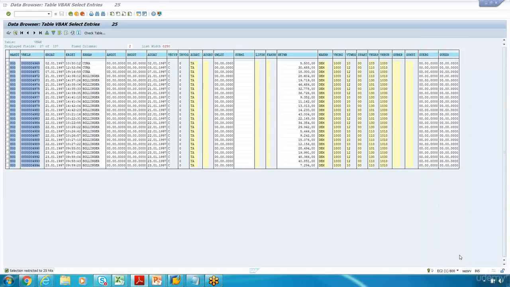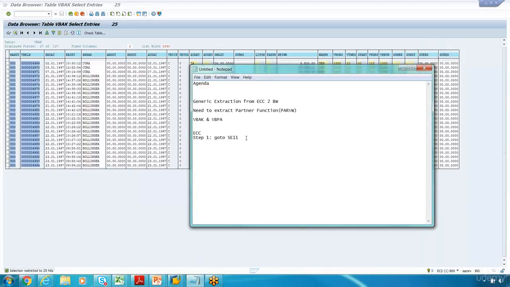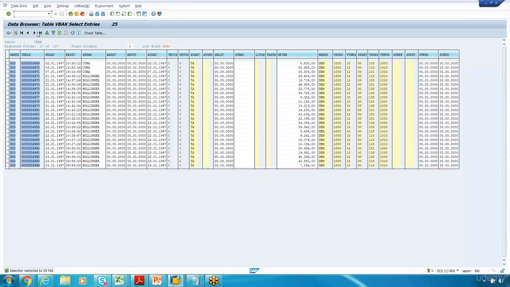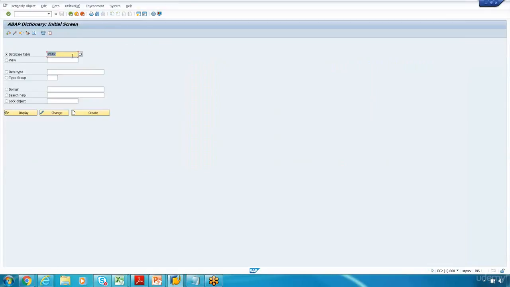Let's go step by step. The next step is to go to SC11 to create the view. /n SC11. I'm going to create a view; maybe I would have created it already. I was halfway through, but let's see whether it's working fine. If not, we can change the names.